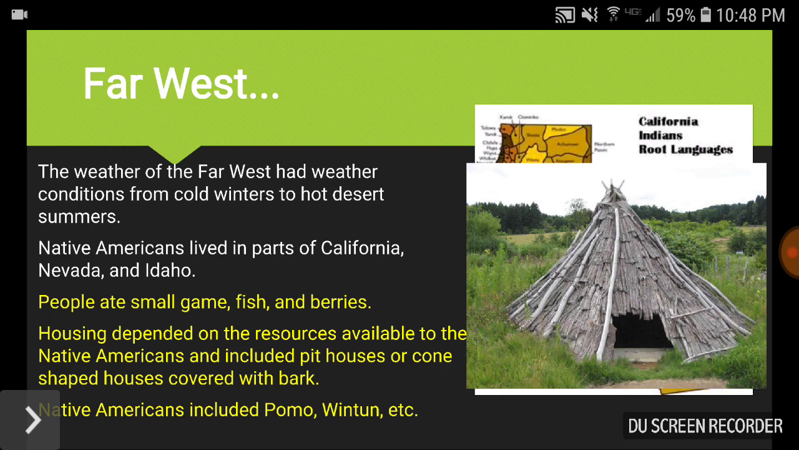And so many times what these Native Americans did is they dug basically a big pit so that they could live down in the pit, and then they constructed these big cone-shaped housing units to protect them from the rain, the snow, the sleet, and different weather conditions like that. It also would keep them cool in the summertime, and basically protect them from that hot desert-like heat. So they lived in these pit houses with these cone-shaped roofs that were covered in bark over the top of them.